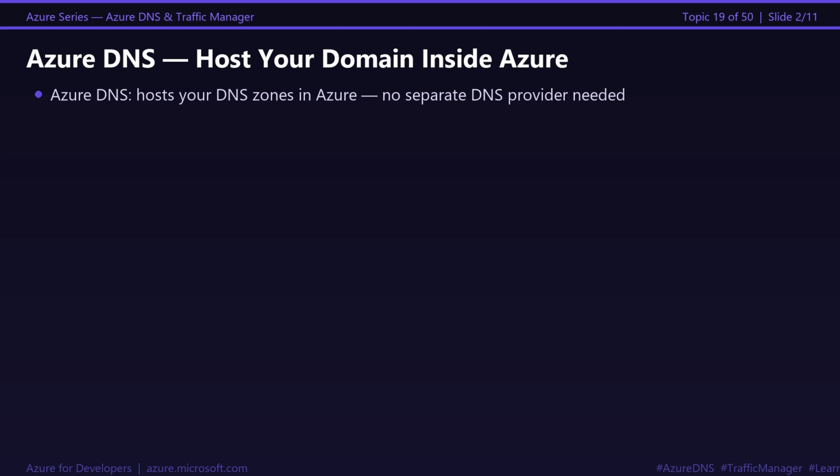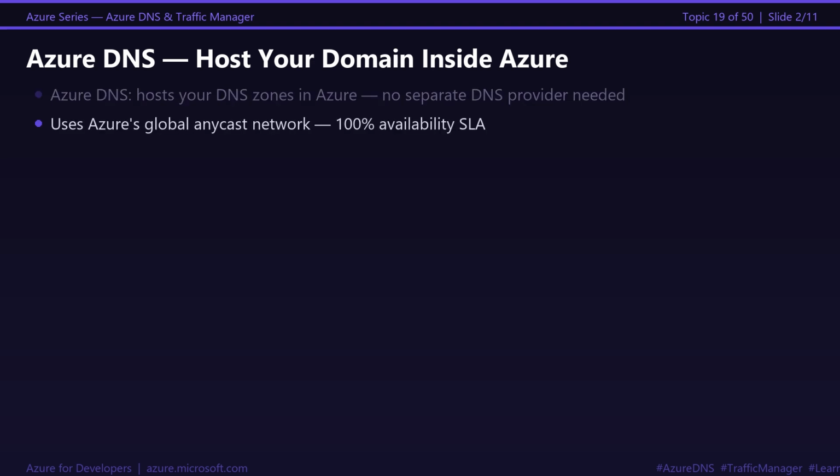Create a DNS zone for your domain, say contoso.com. Azure gives you 4 name server addresses. Go to your domain registrar and update the NS records to those 4 addresses. Done. Azure now answers all DNS queries for your domain.